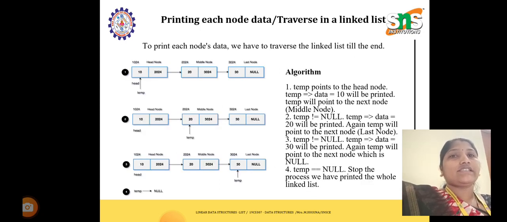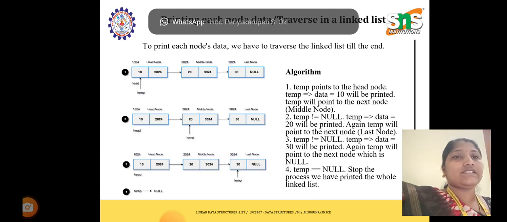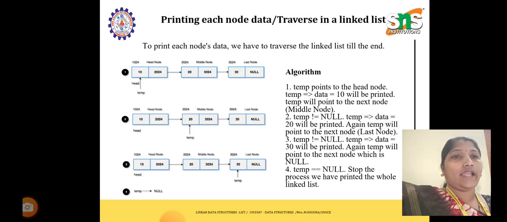So look at this example. Here temp points to the head node, right? So here the temporary pointer is at the node 10. The data which is present in the temporary node is 10, so it will print 10. Next we have to move the temp pointer to the next node. The next node is 2024, that is the address stored in the first node. So we are moving the temp pointer to 2024.